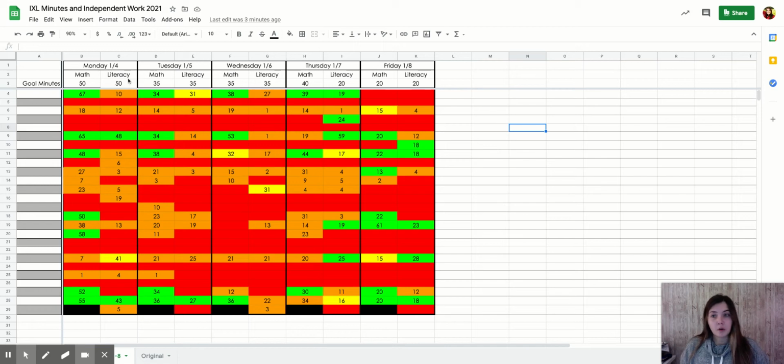Our small groups and whole group on Monday were just trying to get us logged back into IXL, so we didn't have a lot of actual group time, which is why it was a little bit more on those days. But it did go down a little bit or even out throughout the rest of the week.